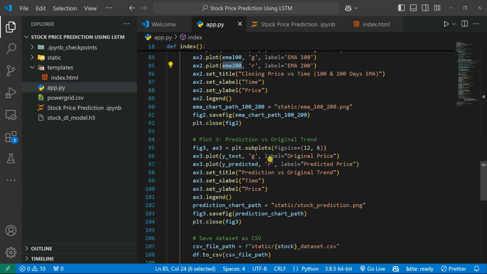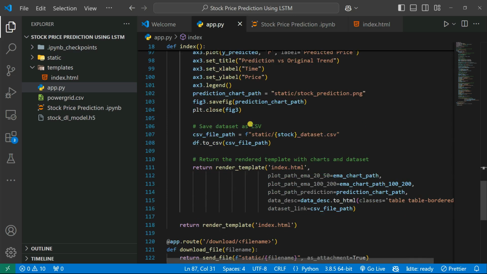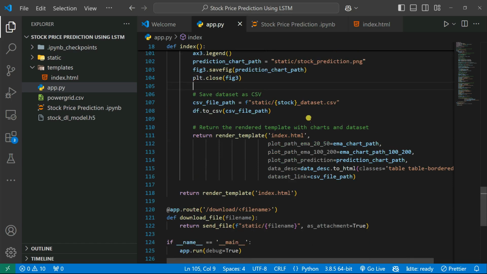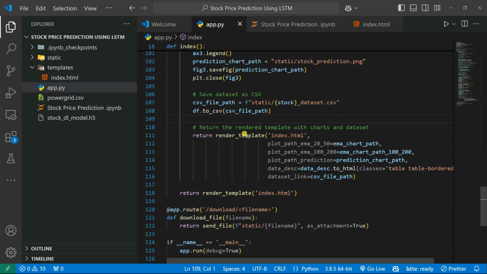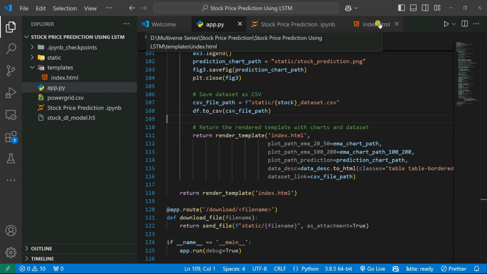You can also do it for the moving average for each of the graphs that are shown in our stock price prediction .ipynb file. You can simply add them. So plot 3, plot 4, and after that, we simply save our plots inside a folder. Then we pass all of the data inside the parameters of render_template. So you can see here plot path, EMA 20, 50, EMA 100 and 200, it will show up here. That's how we pass the data from our Flask application to our index.html file.